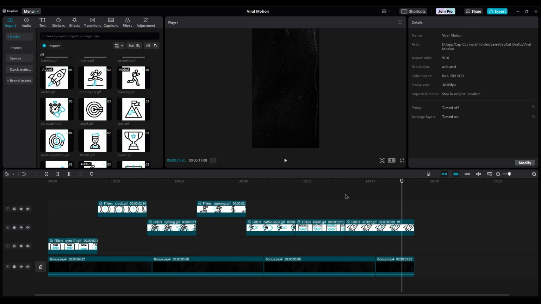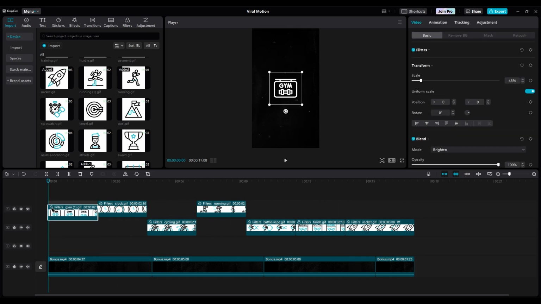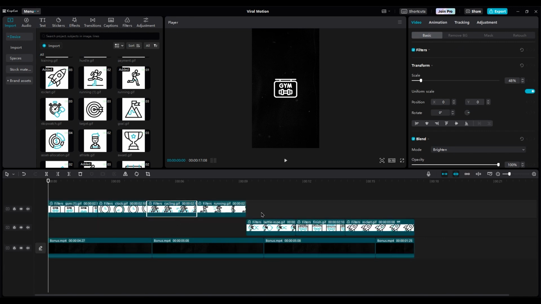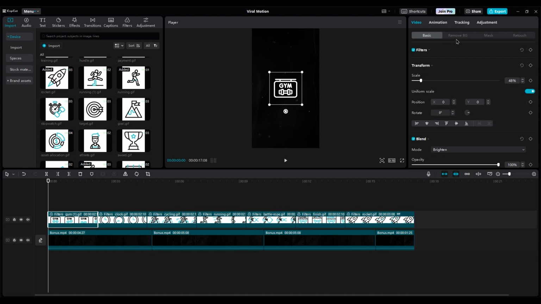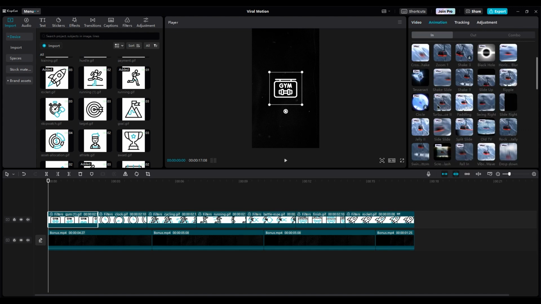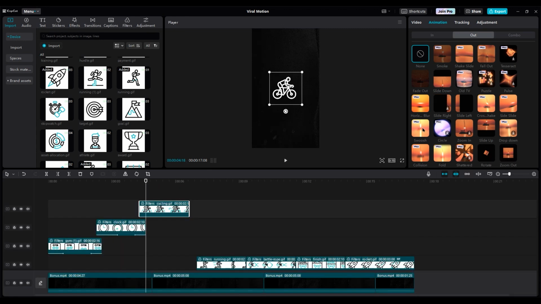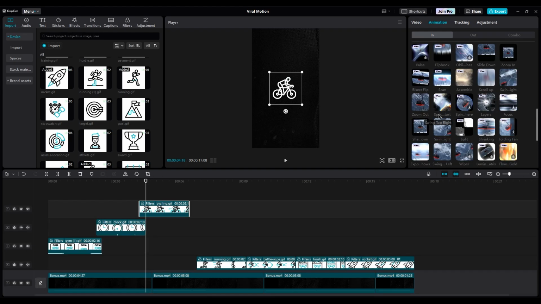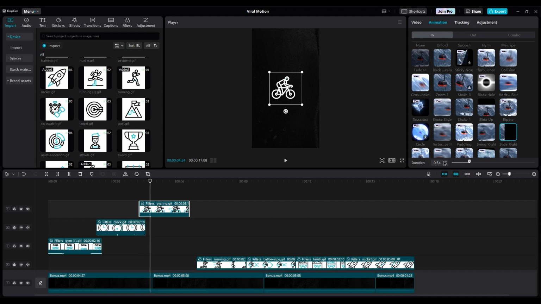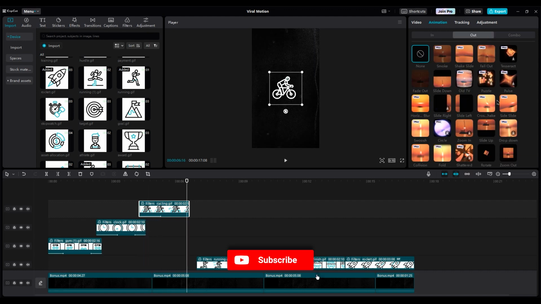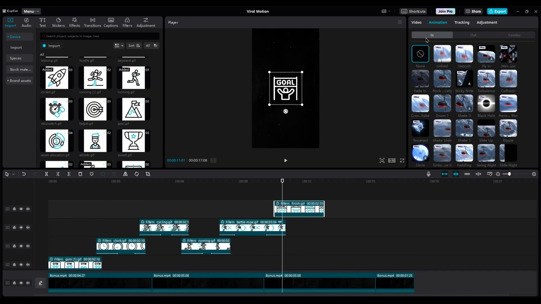Now, to better understand, I put all layers on one track. For the first layer, use an animation like zoom in for the entrance and slide down for the exit. Increase the duration to get a slower and longer animation. For the other characters, use different in and out animations depending on their movements. For example, for the bike animation, it's better to have it come in from the left and exit to the right. So use slide right for in and slide left for out. And for the goal animation, since it's the end, use slide up and zoom out.